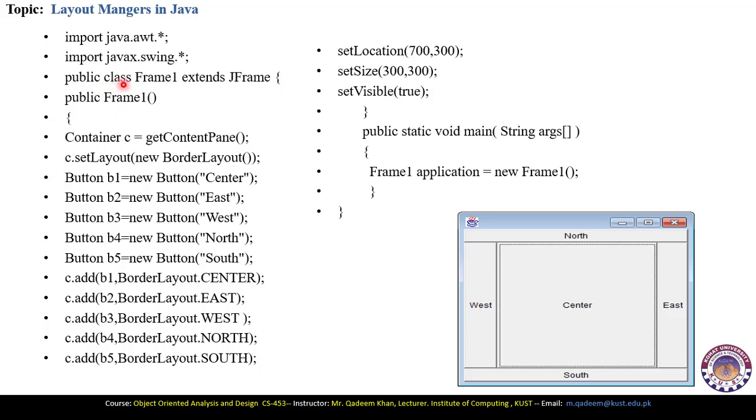Now we have our public class Frame1 extended from JFrame. So Frame1 is our own class, which is a public class, and it is inherited from the JFrame. Here is the constructor, public Frame1. In the constructor, we first instantiate the container object, Container c = getContentPane(). Here you can see we have no new keyword for the container, but this getContentPane function provides the memory to c, which is in fact the object of the container. c.setLayout(new BorderLayout()).